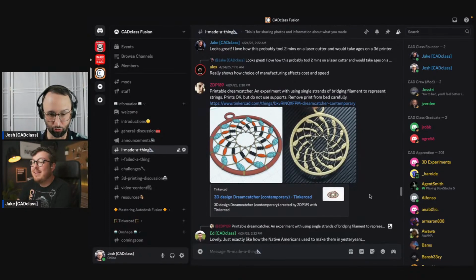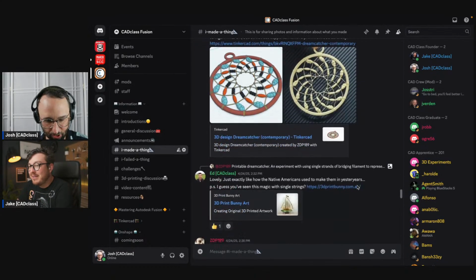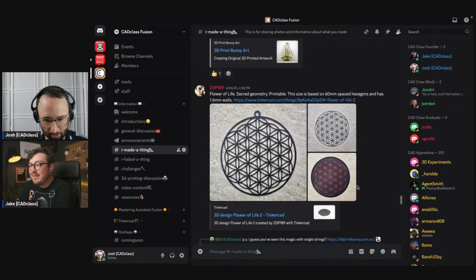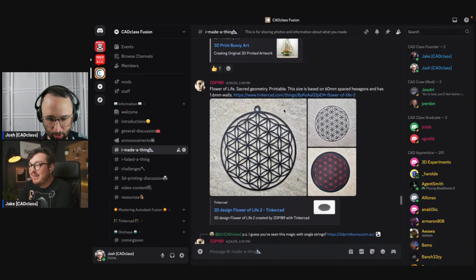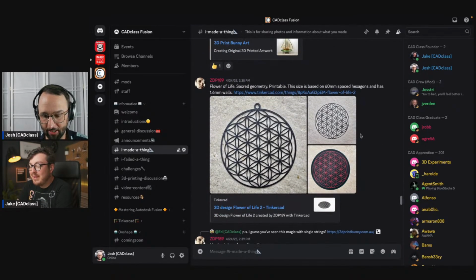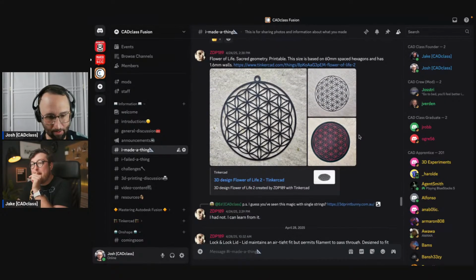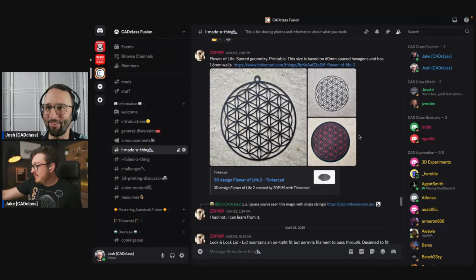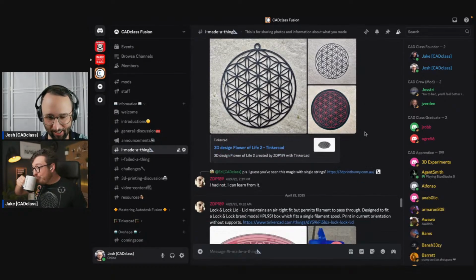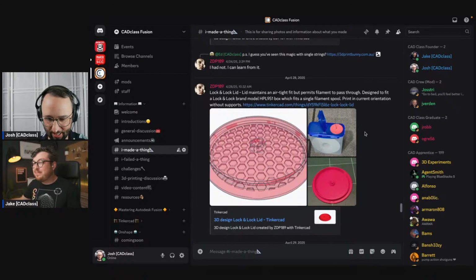A printable dream catcher. Wow. That is, again, just absolutely crushing the designs. More and more flower of life, sacred geometry, printable. Again, a 3D printable object. I really like these. I think I remember you saying that you are more into the design side of things, but I'm seeing more and more 3D printed stuff. So interesting. I agree. I'm liking seeing it.